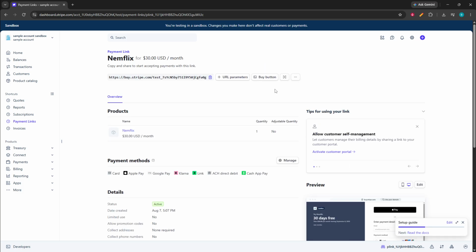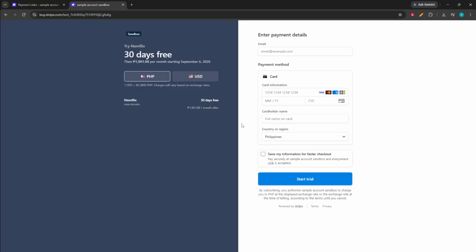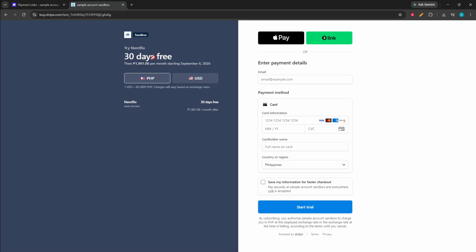As a final check, open the payment link yourself and go through the checkout page. Confirm that the free trial details appear clearly and correctly for the customer. This is a simple but important step because it lets you verify that the offer is displayed the way you expect. After that, your Stripe payment link with a free trial is ready to share.